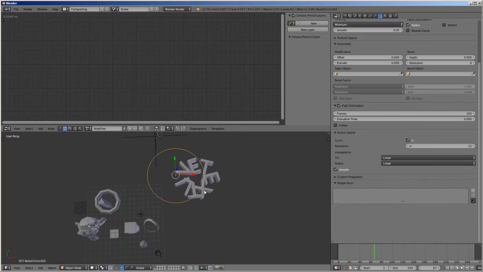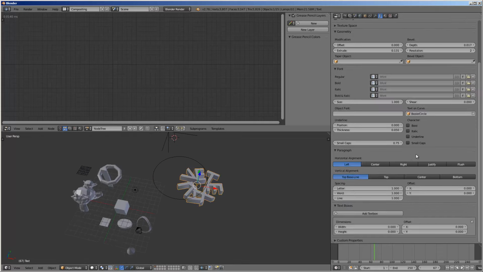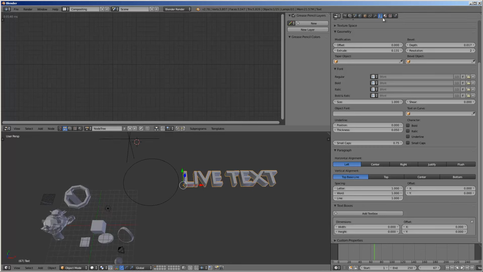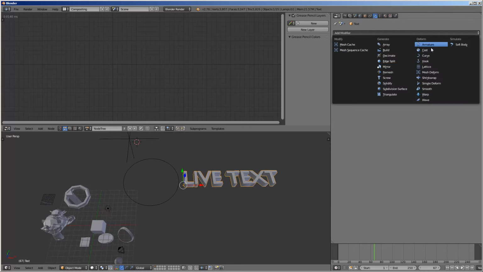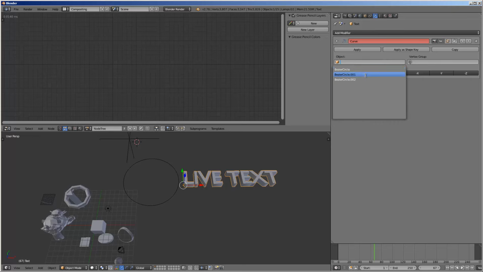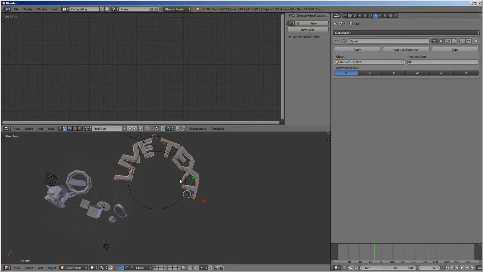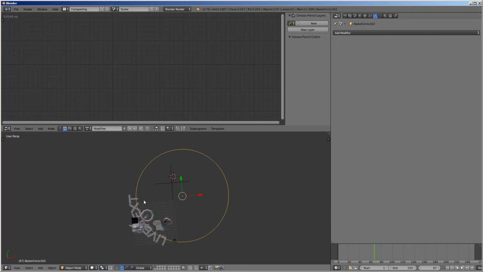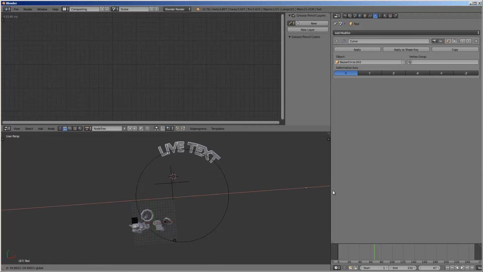Although it doesn't give much option if I do it like that. Let's do it differently using a modifier and use a curve and just point into that guy. Now we have our live text, and we have control over the text still.